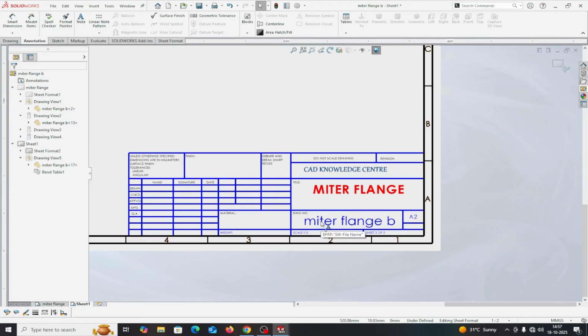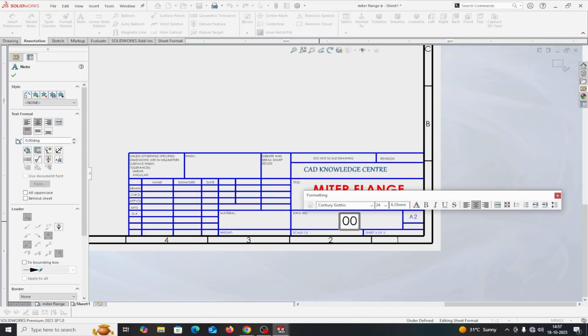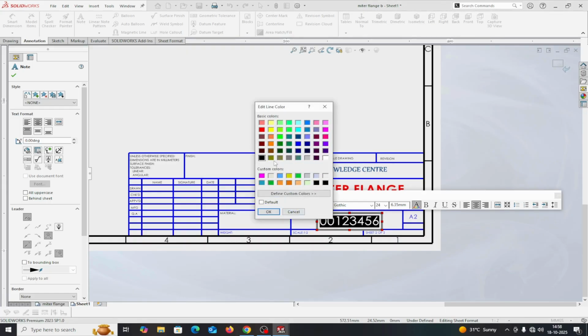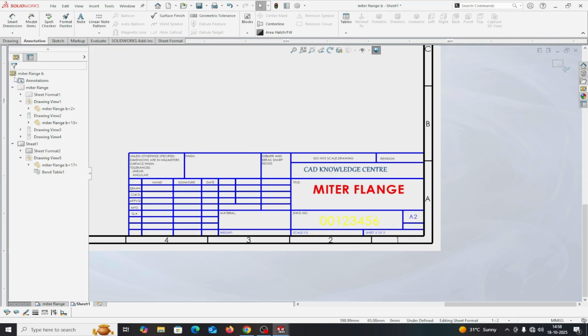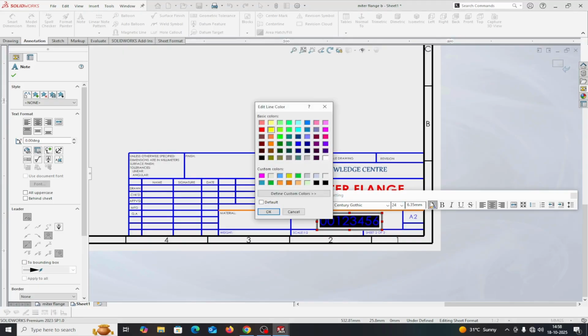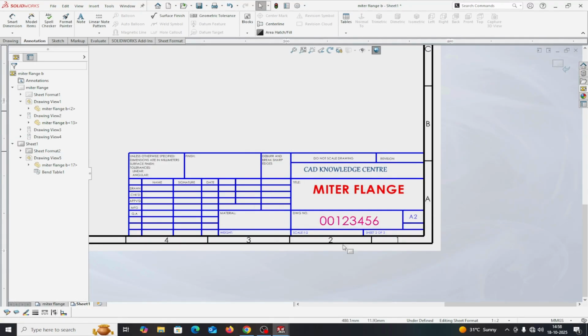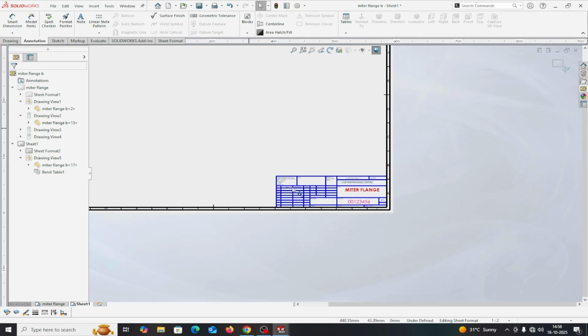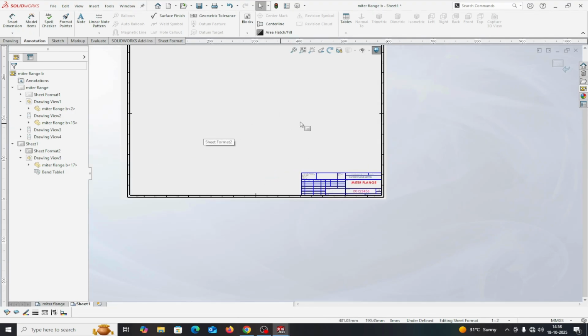Drawing number you can check. Suppose this is a miter flange, double click, simple. If the text is written, only double click on this one. You can write the number 0, 0, 1, 2, 3, 4, 5, 6. You can write in this one. And this one, change the yellow. This one, you can change yellow. This is not visible properly. Change any other color. This one, and this one. You can change. In this way, when you are editing the title block, the views are not visible.